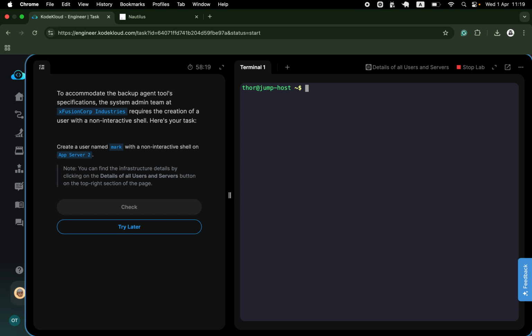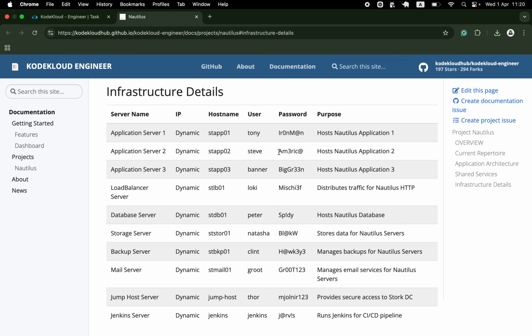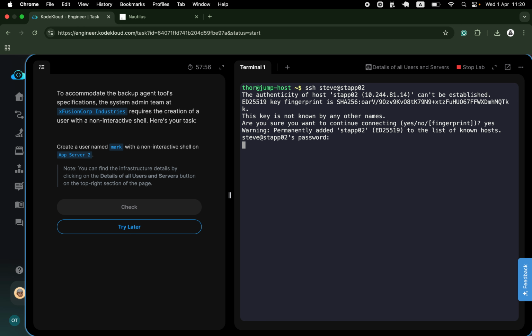Alright, so now let me go to App Server 2. So App Server 2 username is Steve, FSTAPP02. So alright, I will say yes. So App Server 2 username is this one, right? So I will copy and paste it there. So how to create a user with the name mark? So here, we will copy this.